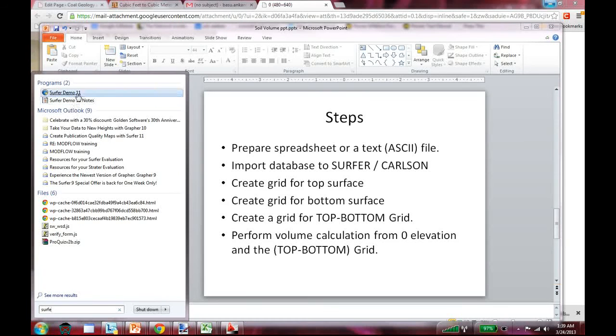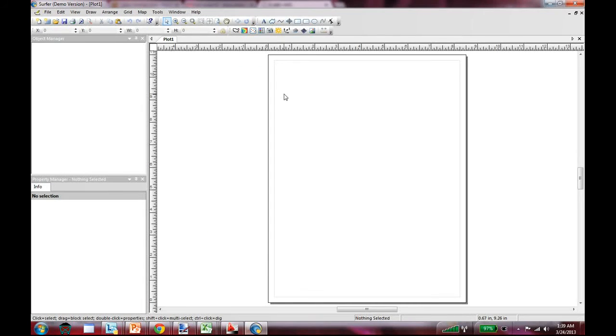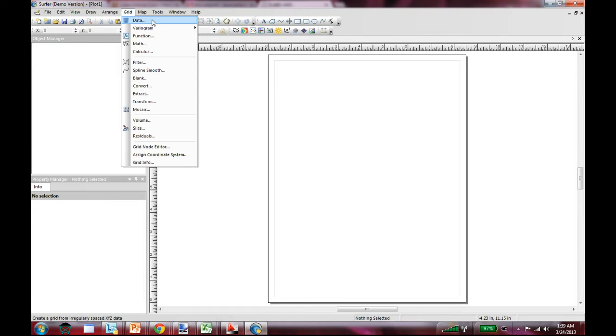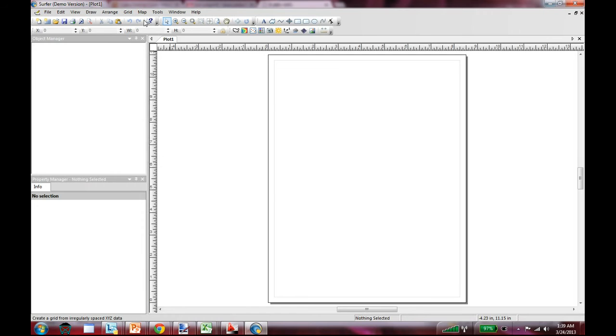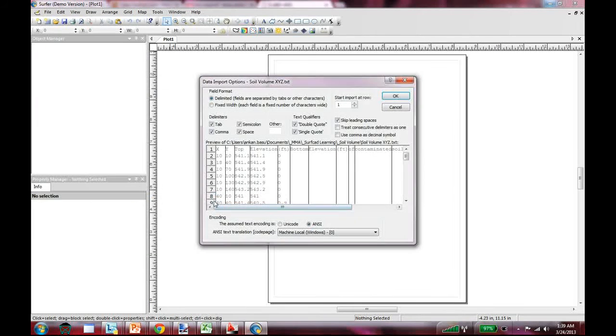Okay, it's the SURFER demo 11. I click on that. It's a demo version, so it's not a fully functional version. So to import the grid, I'm just going to go to the grid, and you see the data tab here. I'm going to click on it, and I'm going to select that txt file, soil volume xyz txt, and open it.